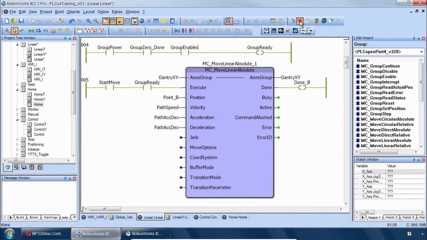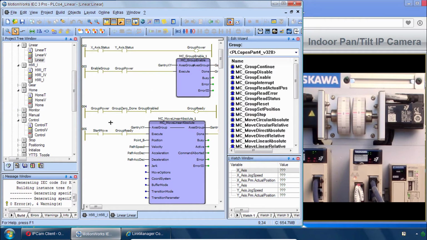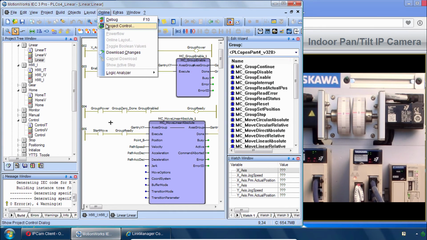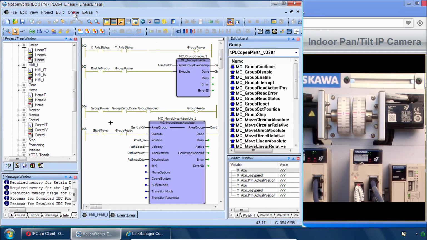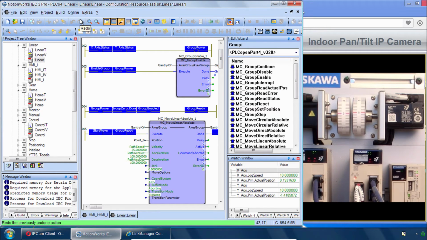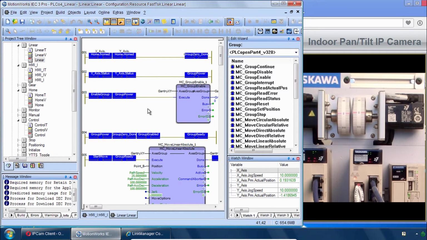Okay, let's test this out with a make of the project. I have 0 errors. I've got the demo connected. Now under online project control, I can download and warm start. I'll close the resource and go to online debug. And you can see here, none of my conditions are met yet.